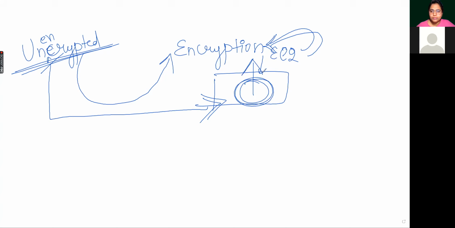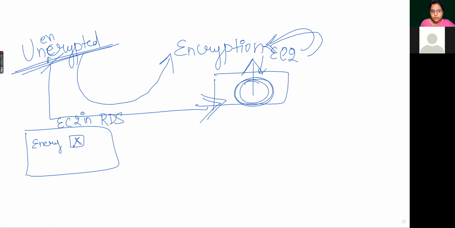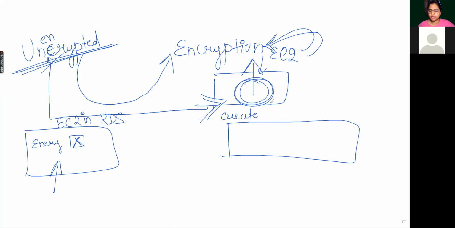Because the EC2 has a policy of encryption. Earlier, when we were creating our EC2 instance for our database RDS, there was an option of encryption here. We had not enabled it. It was crossed, so not encrypted. But now, if we want to encrypt the data, what can we do? We can easily create another EC2 instance. In this instance, we can enable the encryption policy.